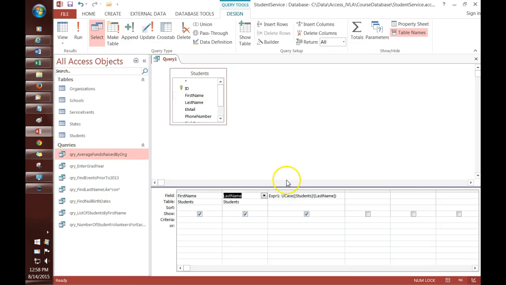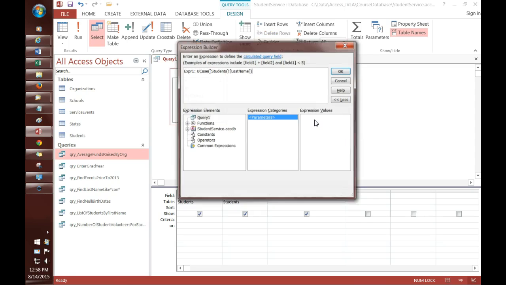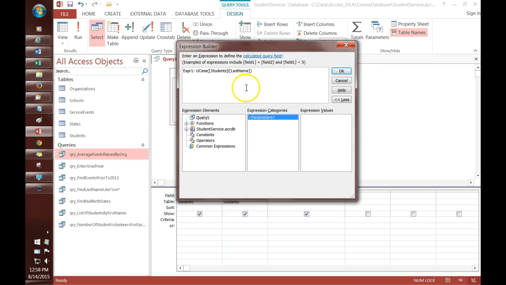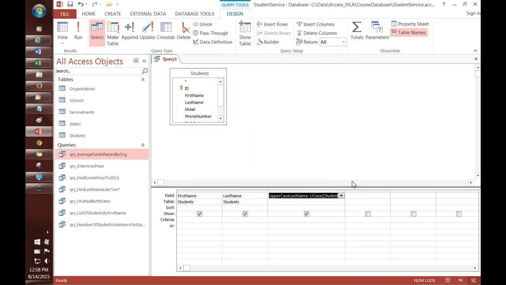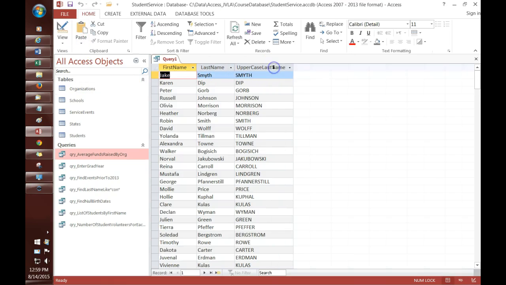Let's go back to design and talk about that a little bit more. So as the Access Help mentioned, if you want to see this again, you can click Builder or you can do Control F2, either way. There's the expression. It gave it a column name at the front here. You can always change that. Let's put uppercase last name. Click OK. And run it again. Let's expand that.